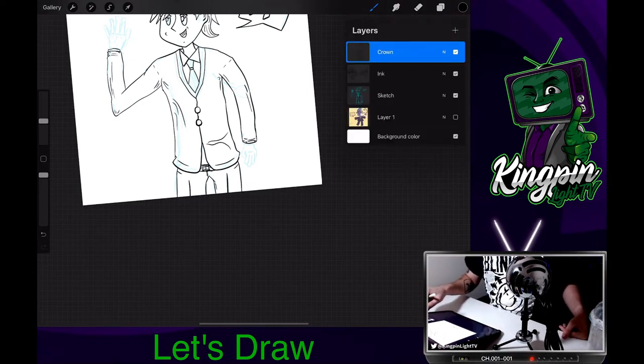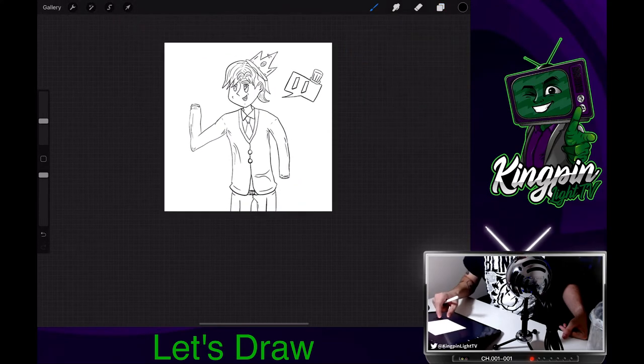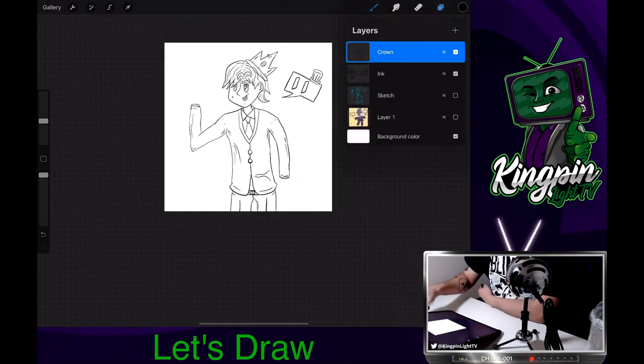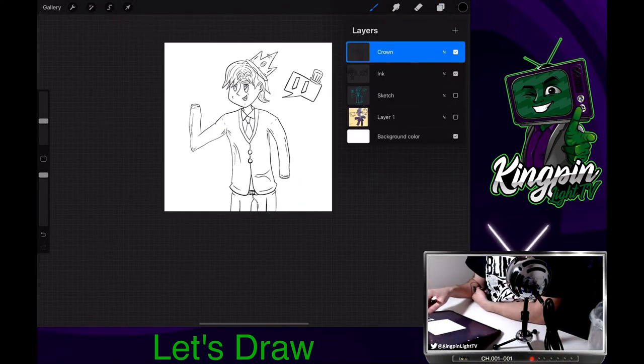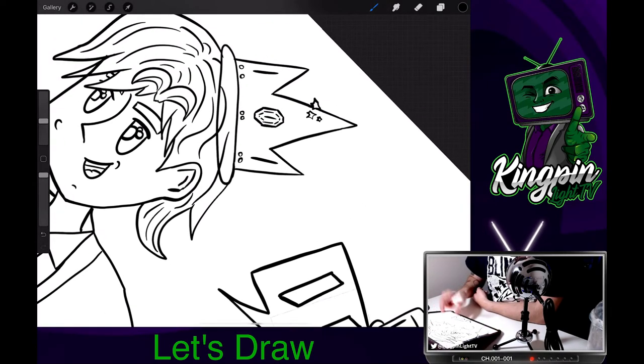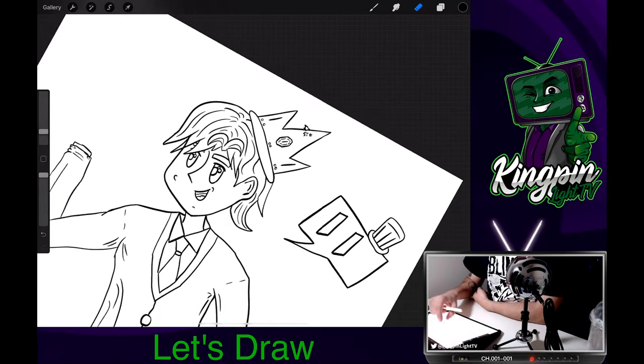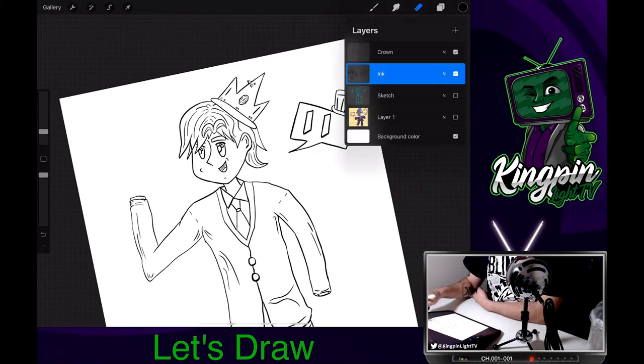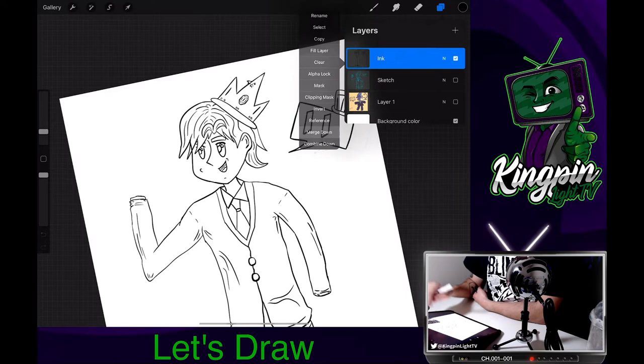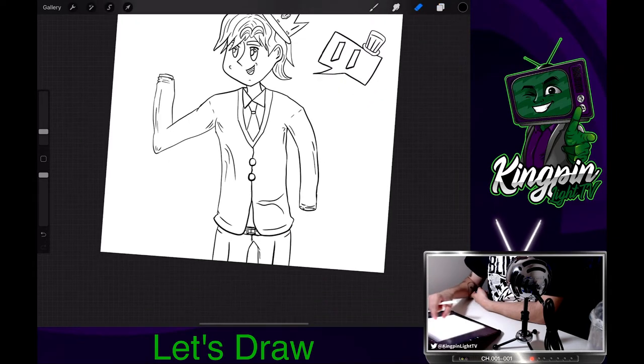See how it's looking without the sketch? Decent, decent. Actually, I forgot to do erasing here. Can merge these now. There we go.